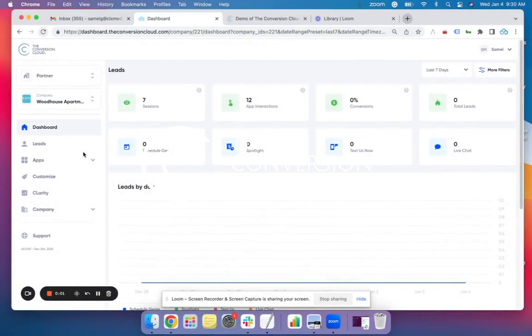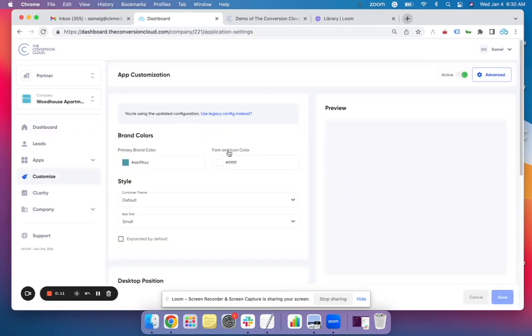Hello, in this video, we'll be reviewing the customization settings for the Conversion Cloud. We get to those customization settings from the Conversion Cloud dashboard. We click on the Customize tab, and the first thing we're presented with is the brand colors. If you know the hex code for the brand color you'd like to use, you can copy and paste it directly into the primary brand color section, as well as the font and icon color.